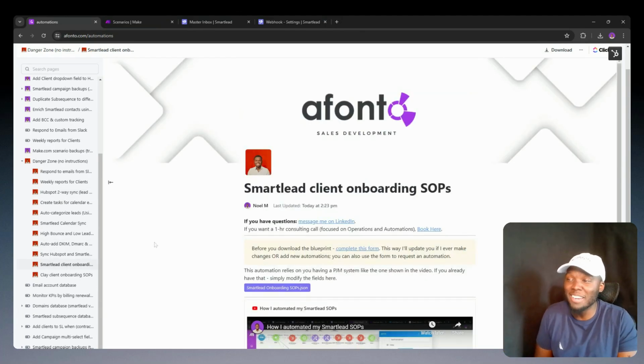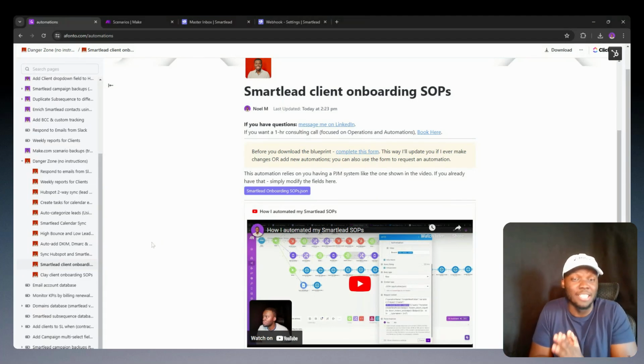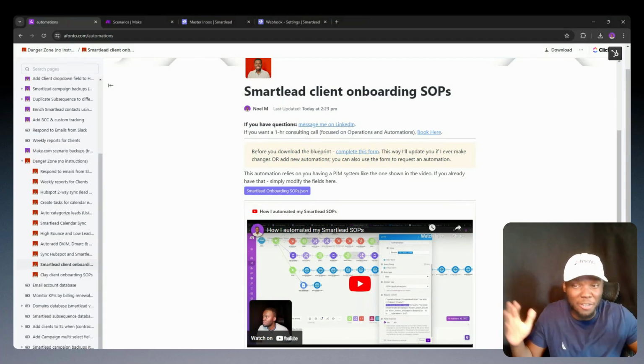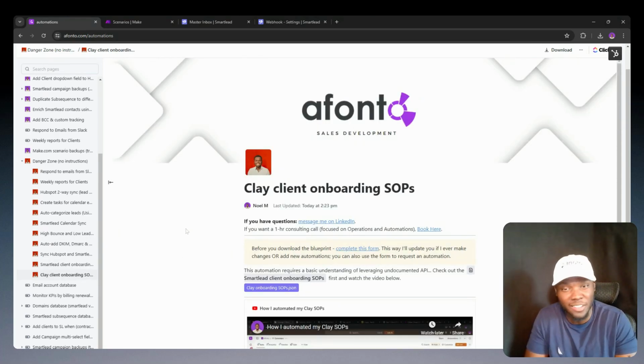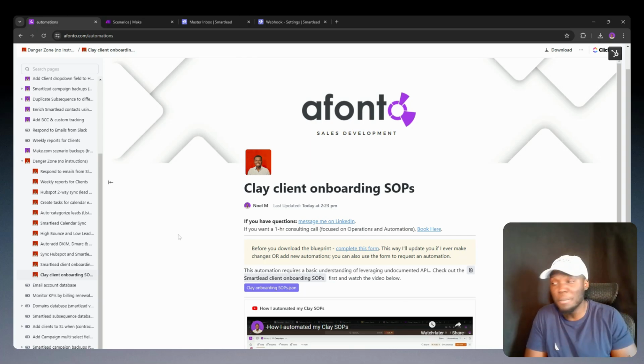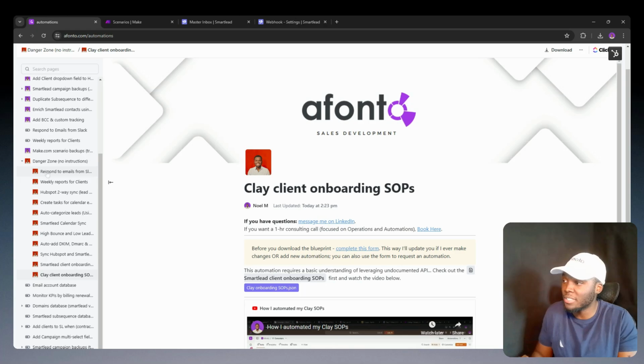We've got another one right here, which is the Smartlead client onboarding SOP. This one essentially allows you to automate your entire Smartlead experience. We've got another one, which is the Clay client onboarding SOP. And so what I'm going to do now, I'm going to download one of these to show you how easy it is to actually set up.